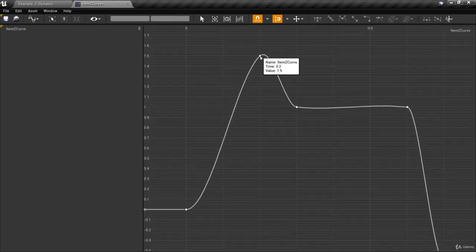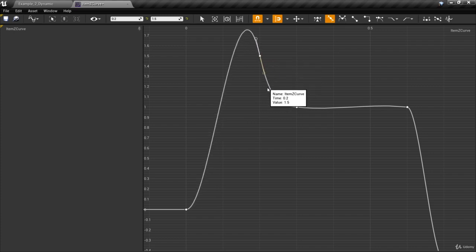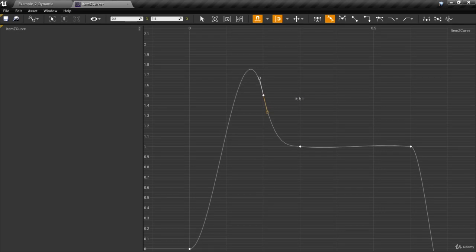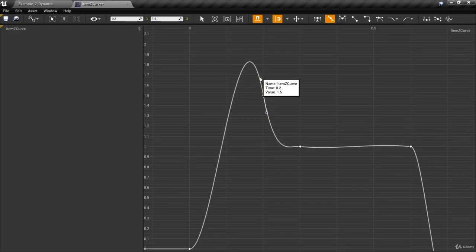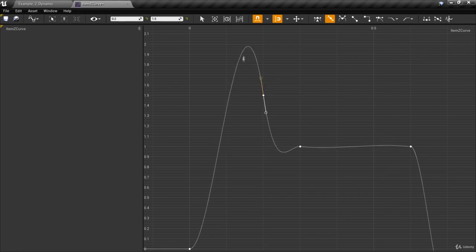Now we can select this second curve point here and we can bend the handle so that it has a little bit bigger of a hump here. In fact, I'd like the peak of this to reach almost the 2 point. So if I go ahead and mess with it a bit, I can play with it until this hump almost reaches the 2 on the vertical axis.